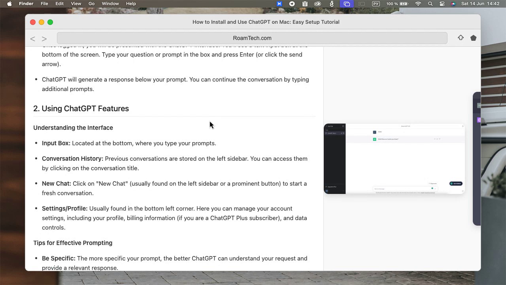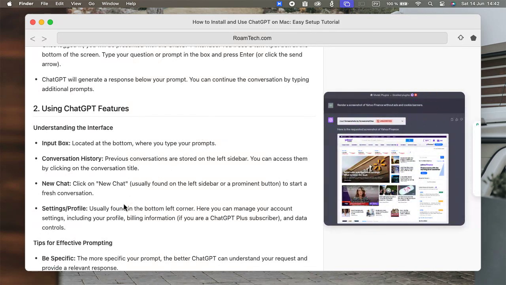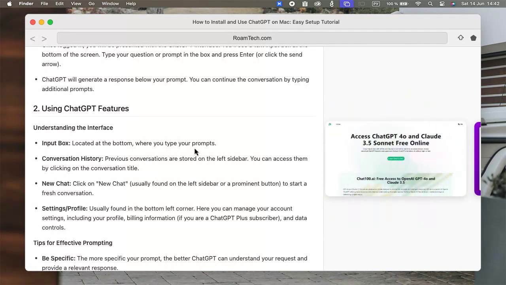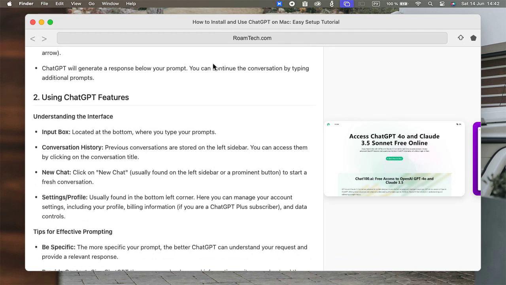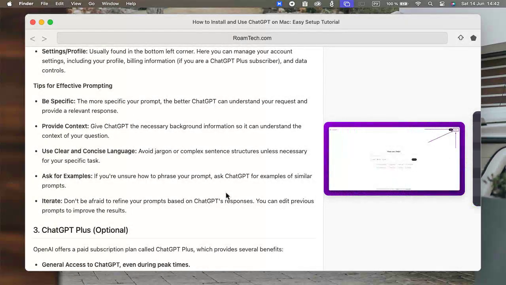Now, let's look at the easiest way to use it, through the official OpenAI website. Just open your favorite web browser, Safari, Chrome, Firefox, whatever you prefer, and head to chatopenai.com. If you haven't already, you'll need to create an account. It's a pretty straightforward process. Just follow the on-screen instructions. You can sign up with your Google account, your Microsoft account, or create a new one using your email address. Once you're logged in, you'll see the ChatGPT interface.